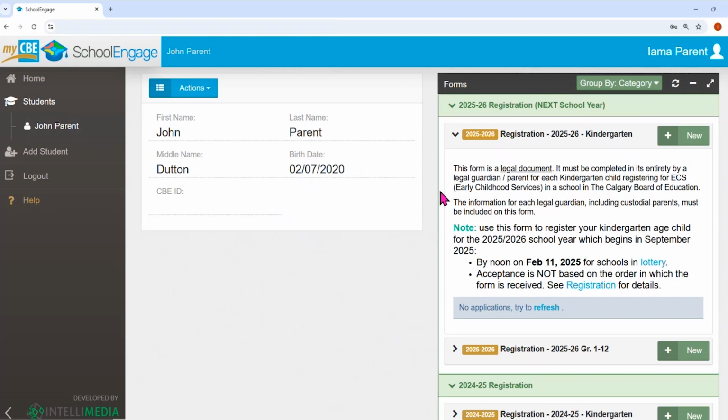By noon on February 11th, 2025 for schools in a lottery. So that is the deadline for any school in the lottery for which you wish to apply. Also, acceptance is not based on the order in which the form is received.